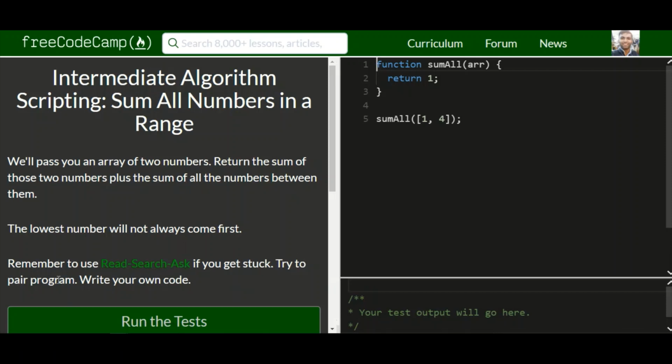Try to pair program and write your own code. I can't really do pair programming because I'm on my own at the moment, so I'll just do it with you guys. Let's get started with the code.